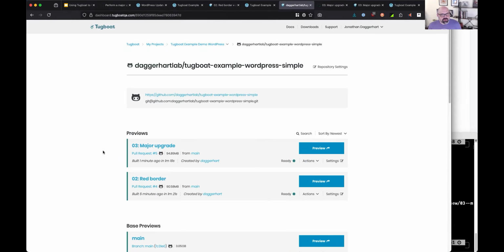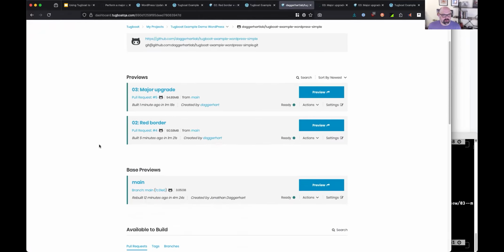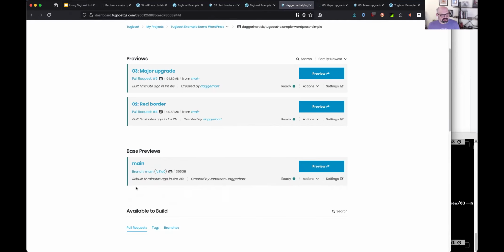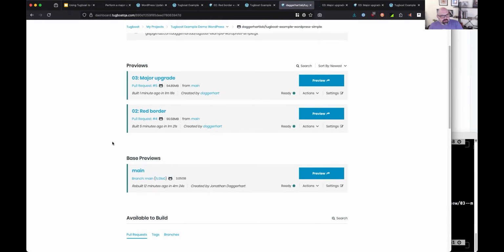So here I'm back at the repository level of Tugboat, and we can see that I have my main preview that's a base, and it takes up 3 gigabytes, and it took 4.5 minutes to build, whereas my other previews are each taking up about 90 megabytes and took about 1 minute to build. The reason being is because this preview image is built on top of the base preview. And so all Tugboat has to store is the difference between those images. And that's really highlighting the value of the base preview.